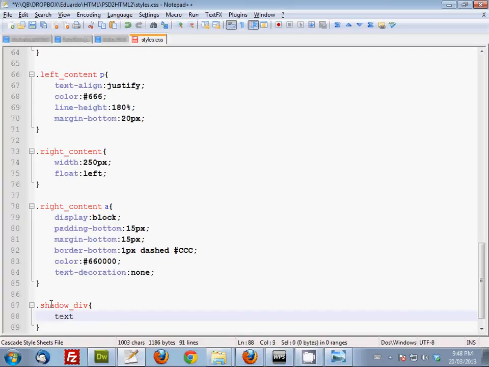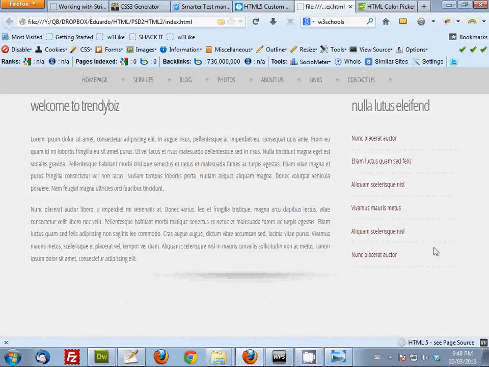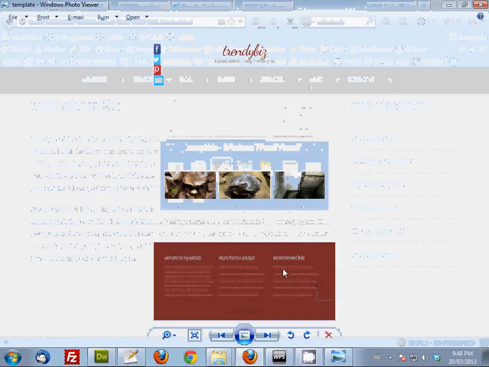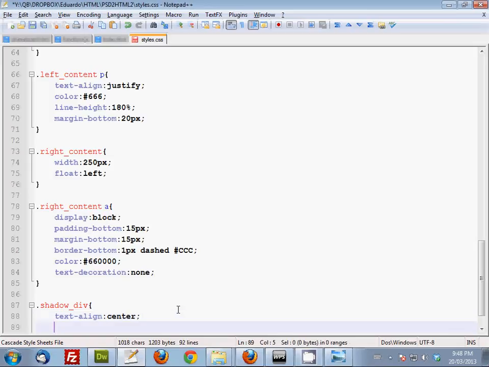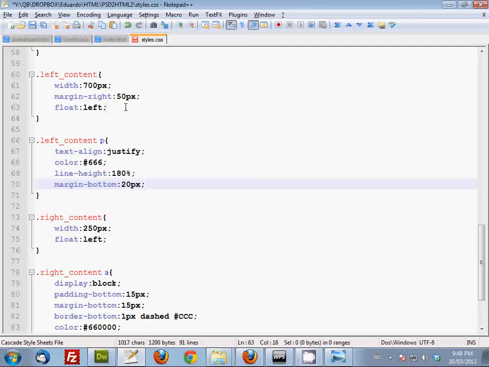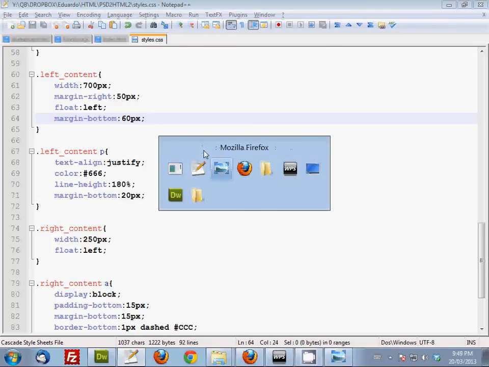Okay, then I notice here that there is some space between, so I can just go ahead and add a margin bottom to the LeftContent. I don't know, 60 pixels, maybe more, 100. There. Okay.